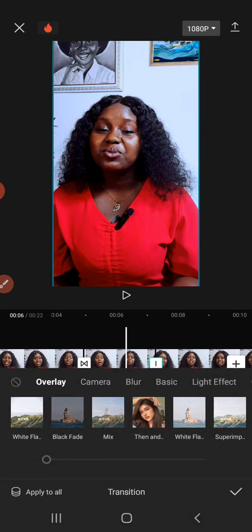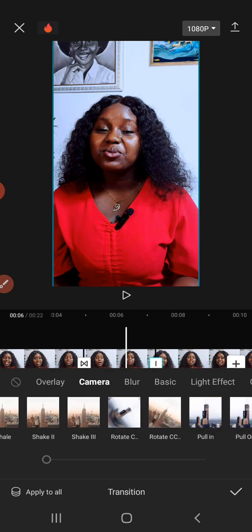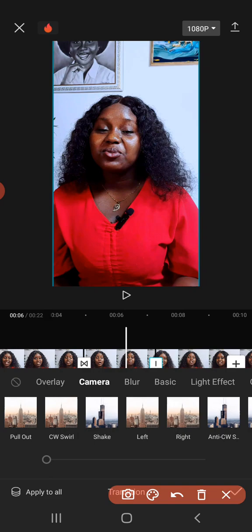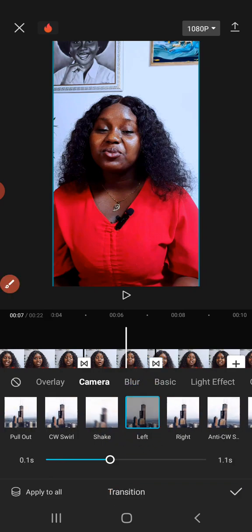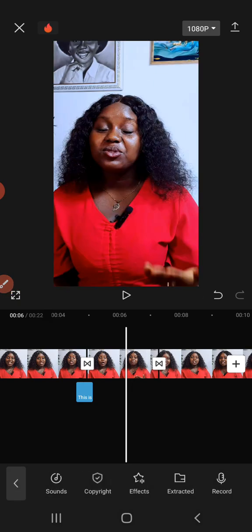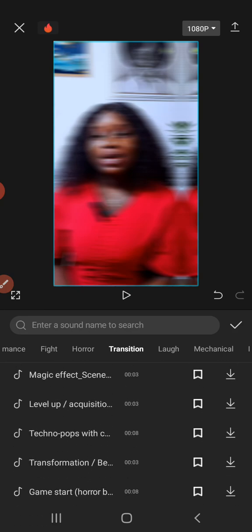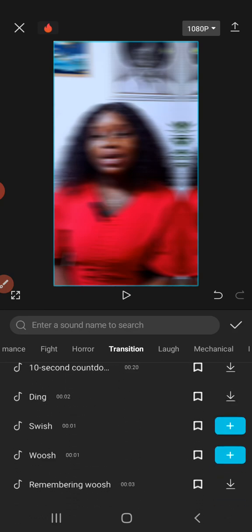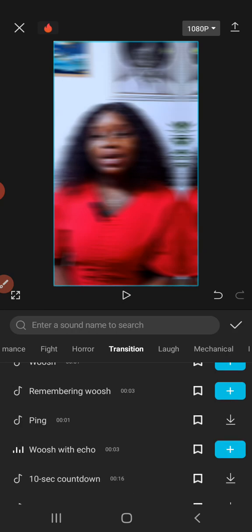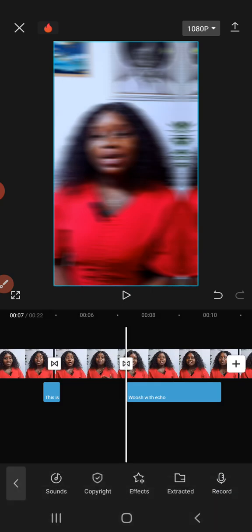So the next transition we can add is the camera icon to give it this left feeling, so that everything will move to the left. Then you can still add a sound effect of whoosh transition. So you can add this. Let's see some other whoosh. You can just add whoosh with echo.